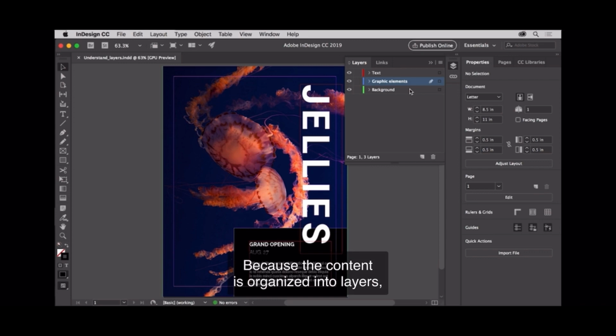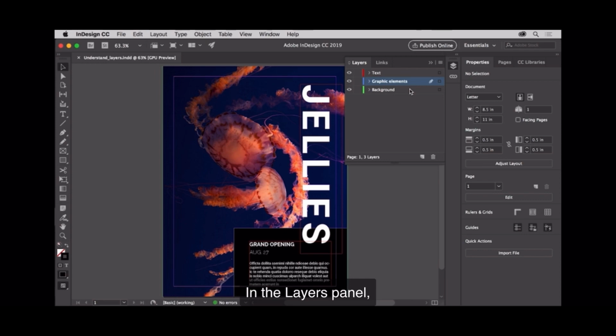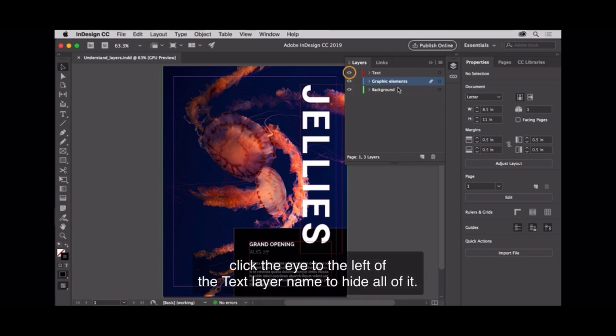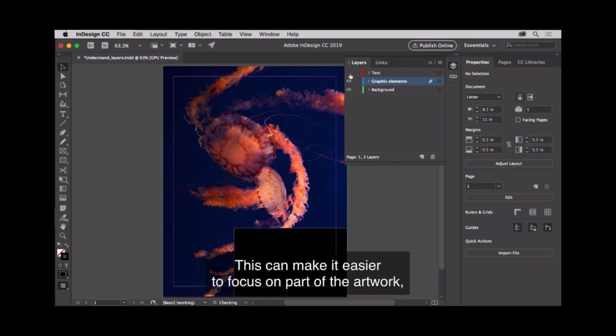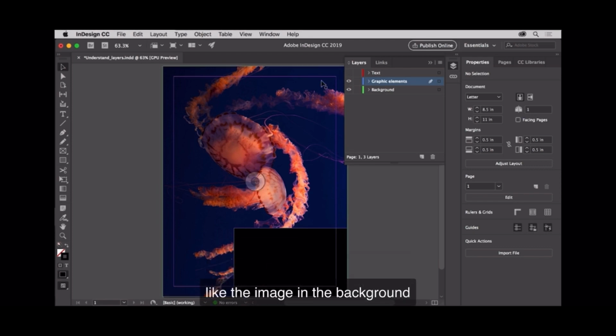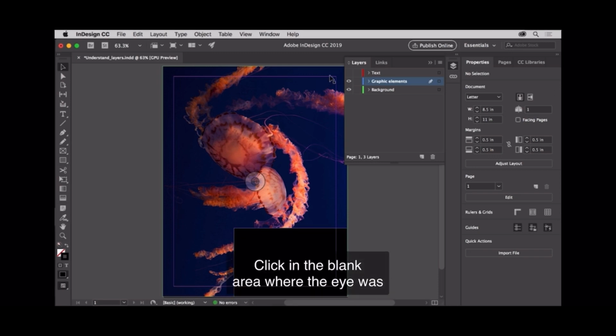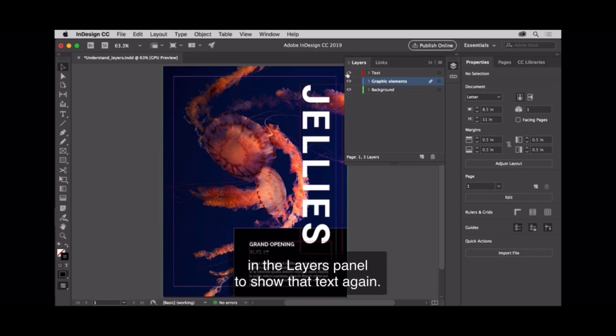Because the content is organized into layers, you can do things like hide part of the content in the Layers panel. Click the eye to the left of the text layer name to hide all of it. This can make it easier to focus on part of the artwork, like the image in the background, without affecting the text. Click in the blank area where the eye was in the Layers panel to show the text again.